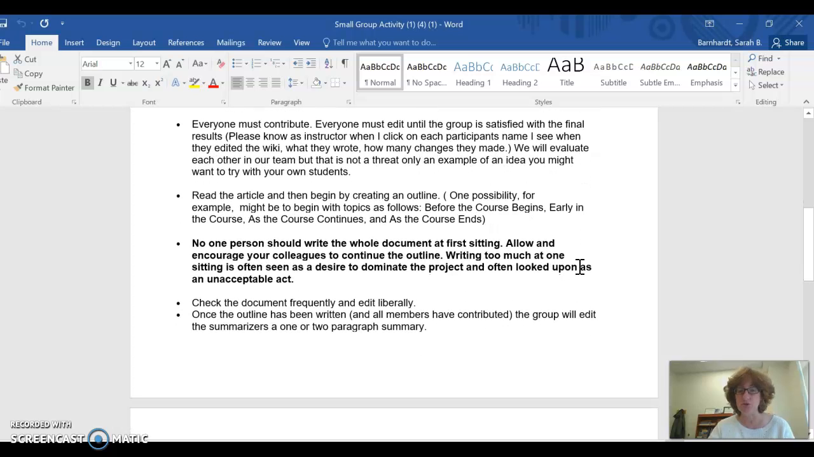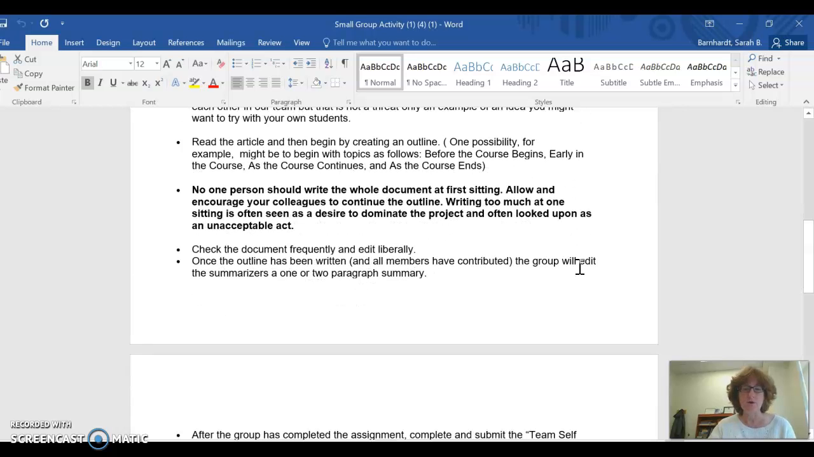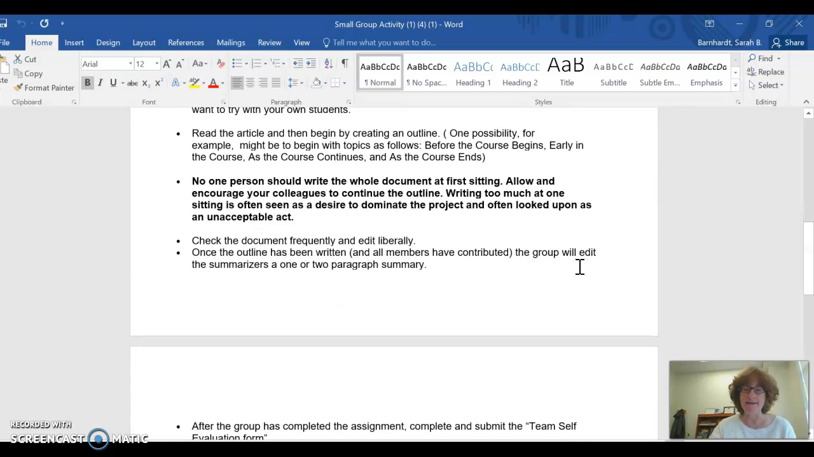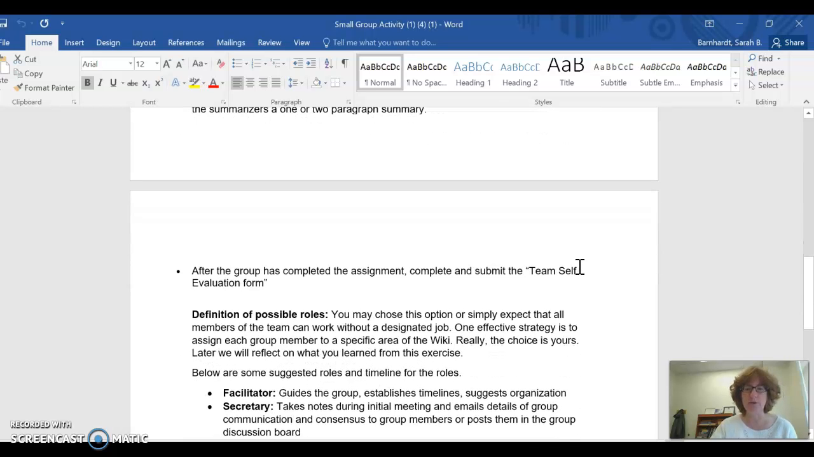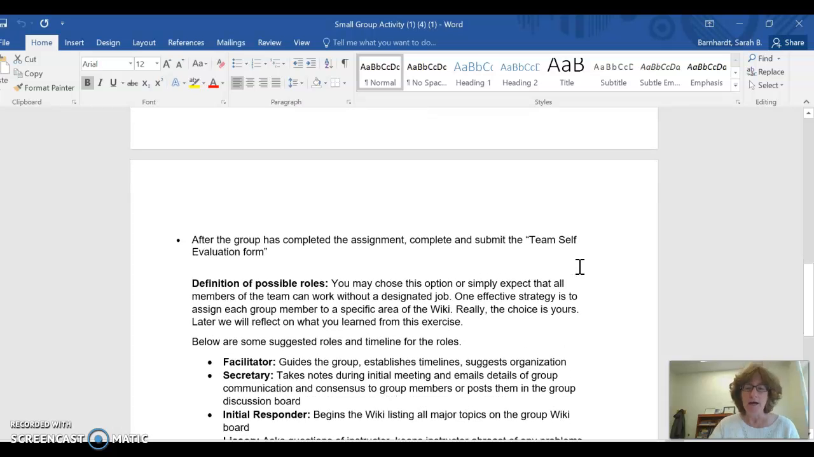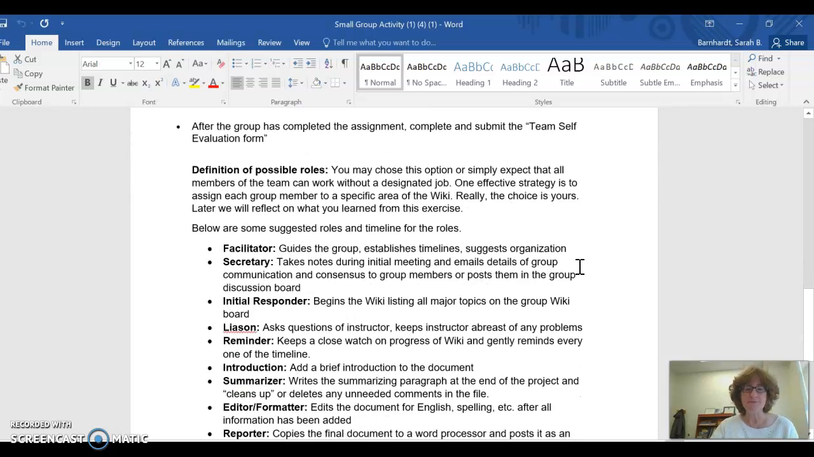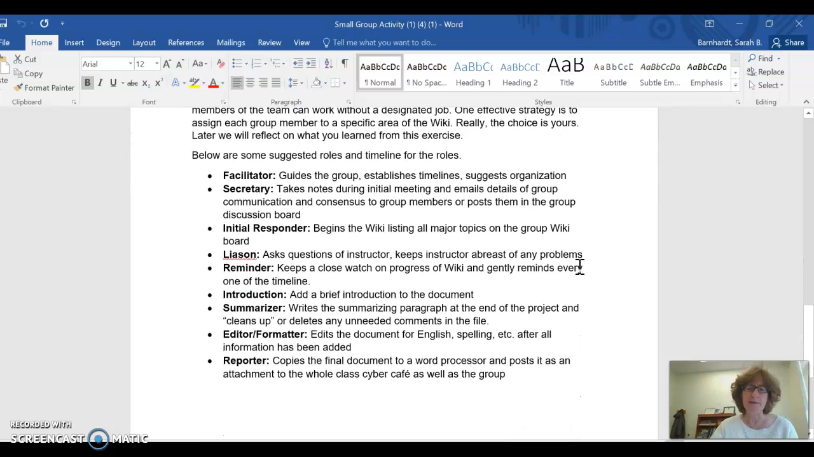No one person should do the whole document in one sitting. This is a collaborative project. So once you have written the outline and everyone has contributed, then I would summarize it into a one or two paragraph summary. And before you get started, you might think about different group roles.